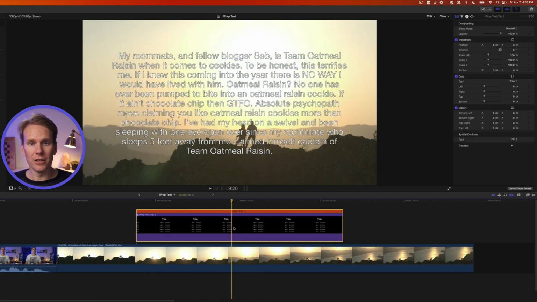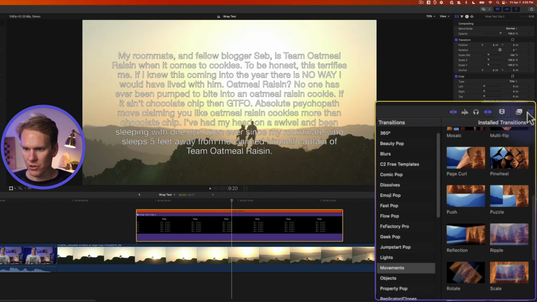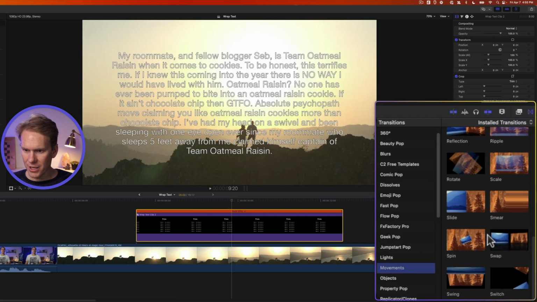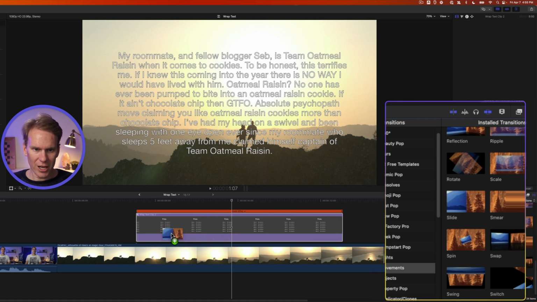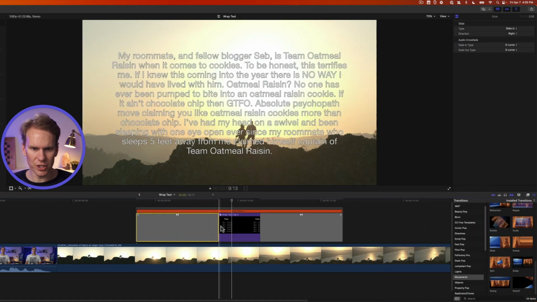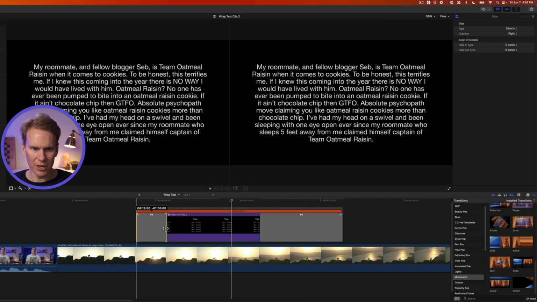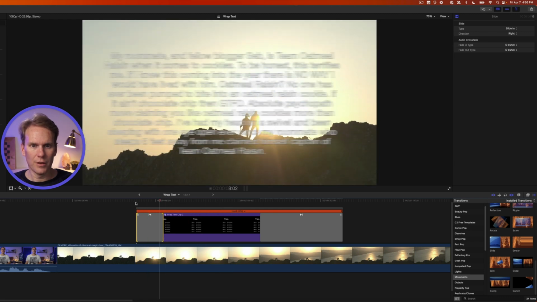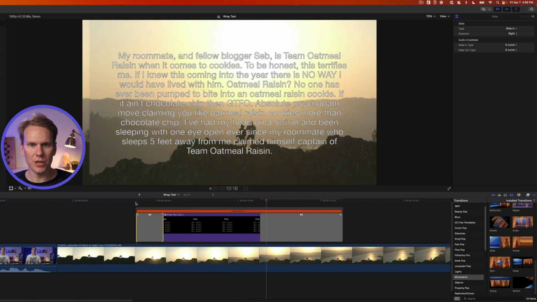Let's add a little bit of movement to it. Open up the transition browser and go down to movements and find this slide transition. Let's drag and drop it onto our freeze frame. Select the first transition and then shorten it by dragging on the handles. And let's see how that looks. Nice, it slides in, holds on screen.